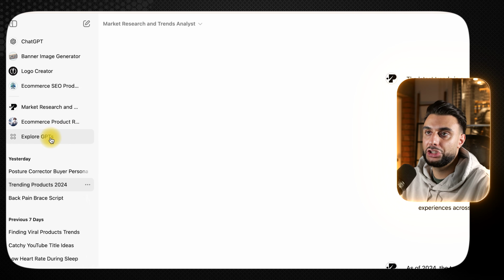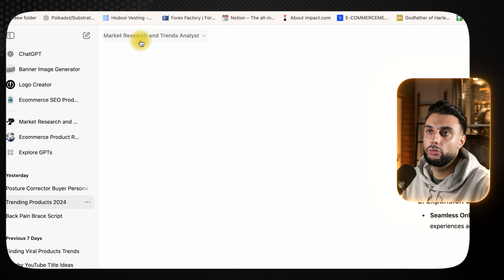So the first thing that you guys want to do is go to ChatGPT. It's completely free to create an account, and you want to go to where it says Explore GPTs, and search for market research and trends analytics. Now, if you can't find it, I'll leave a link to it in the cheat sheet.